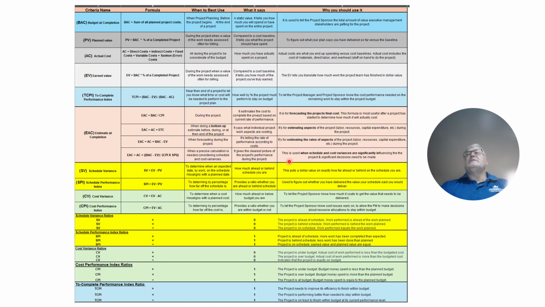When you should use it, this is used when the schedule and cost variance have significantly influenced the project and significant decisions need to be made about the project. So red flags have come up regarding your schedule and costs, and so we want to be precise, and so we throw all these variables in here and we figure out where we are with your estimate at completion.